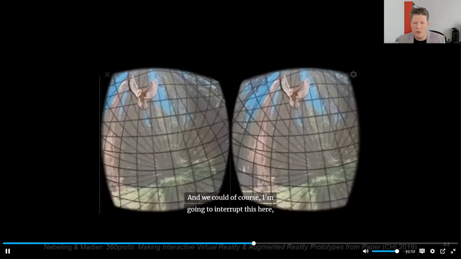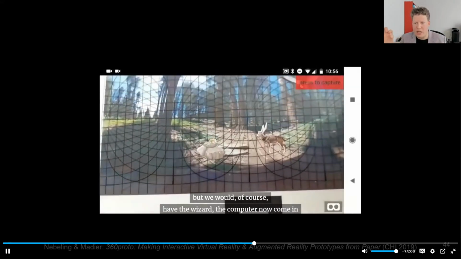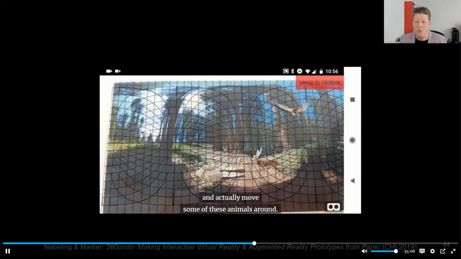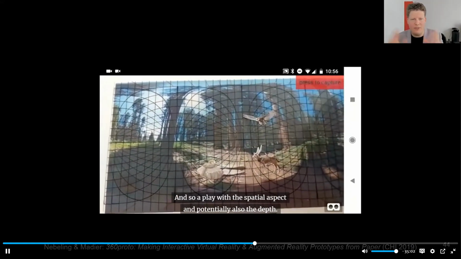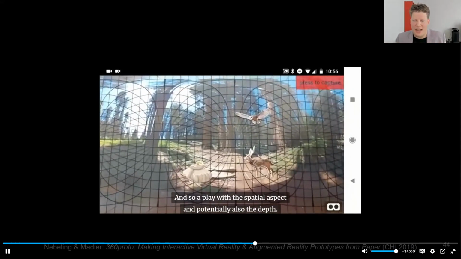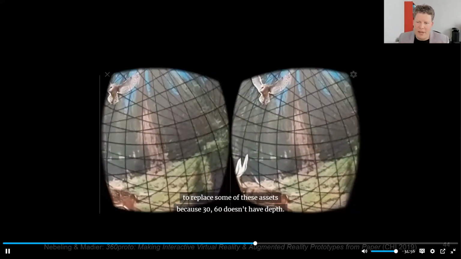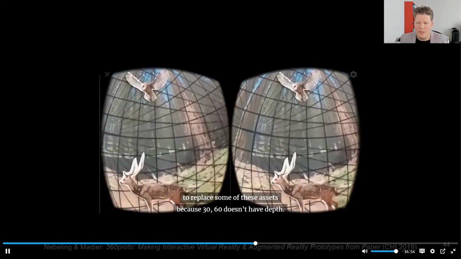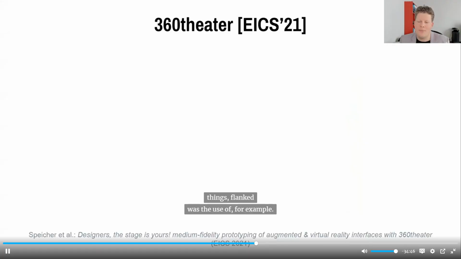I'm going to interrupt this here, but we could, of course, have the wizard, the computer, now come in and actually move some of these animals around, and so play with the spatial aspect and potentially also the depth. But we would probably have to replace some of these assets because 360 doesn't have depth, it's not 3D. And so you're designing around the user, but you have a hard time designing things flying towards the user, for example.